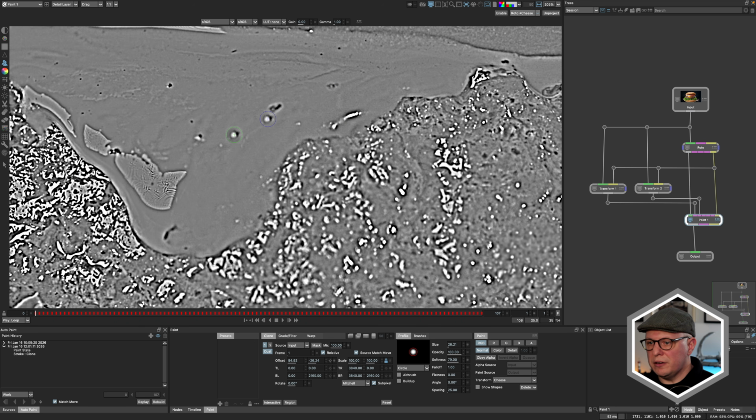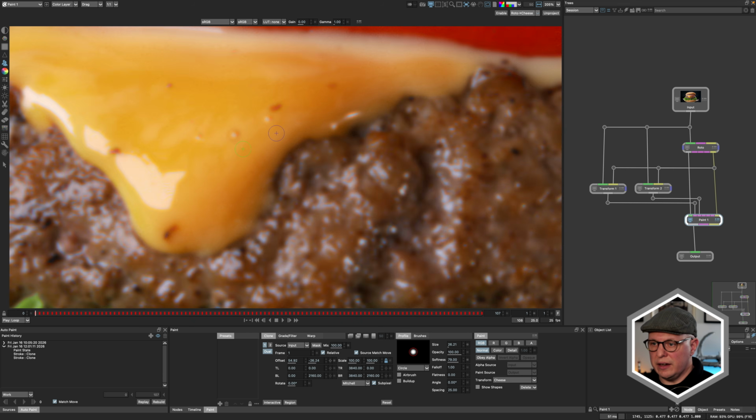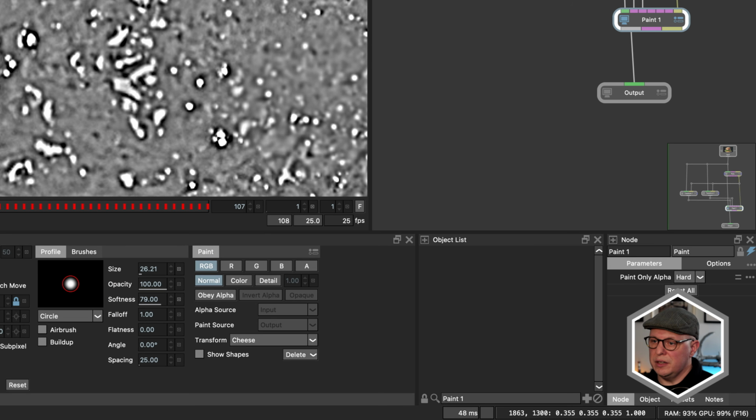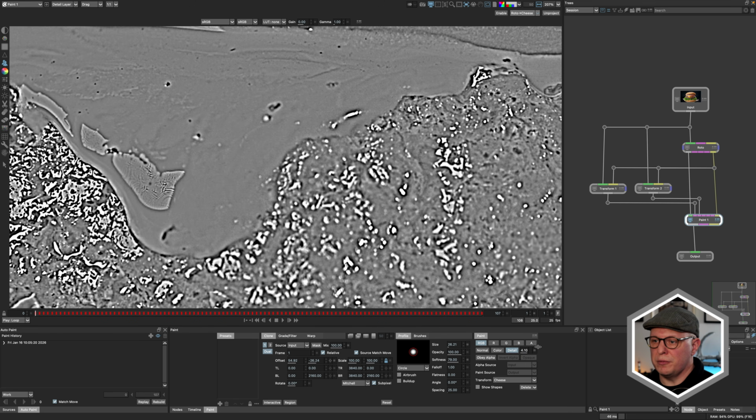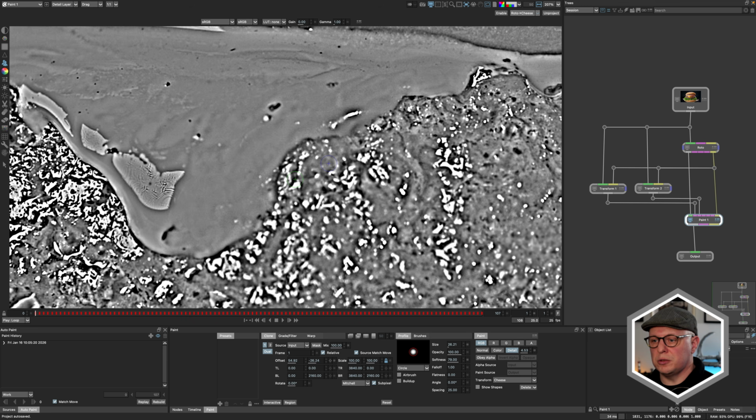To actually paint on just the color or the detail layer, you have to select the option down here. If you set this to color, you'll paint on just the color. With detail, yes, you'll just paint on the detail, and with normal, you'll go back to the normal paint mode you know and love. With this value here, you can decide how fine or coarse the frequency separation between color and detail layer should be.